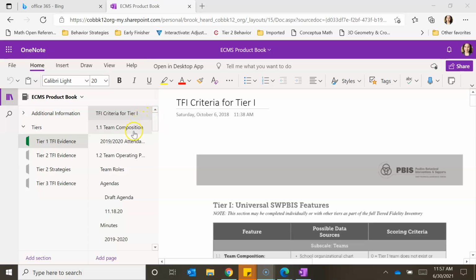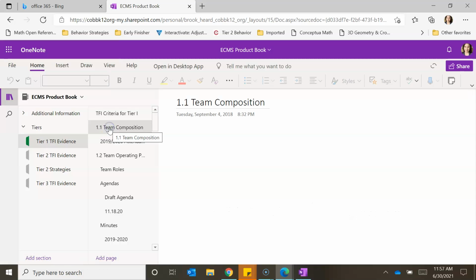Then each subpage can also have smaller sections of subpages. So if you'll notice here, TFI criteria for Tier 1 and 1.1 team composition are on the same alignment to the left. Now 1.1 team composition also has an additional subpage called 2019/2020 attendance. You can tell this because this is further to the right and further indented to the right from the page above it. Here's another example down here where we have 1.2 team operating procedures, and then we have the individual subpages down here below.